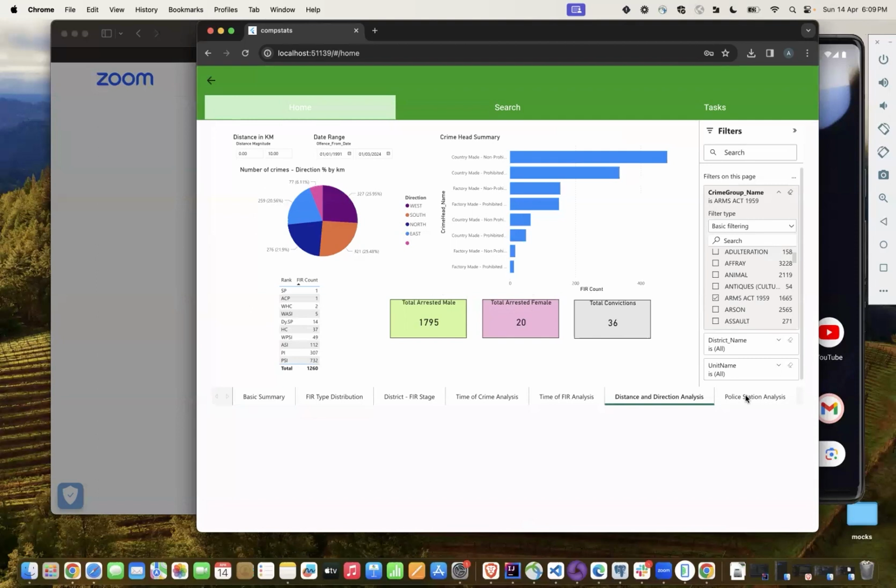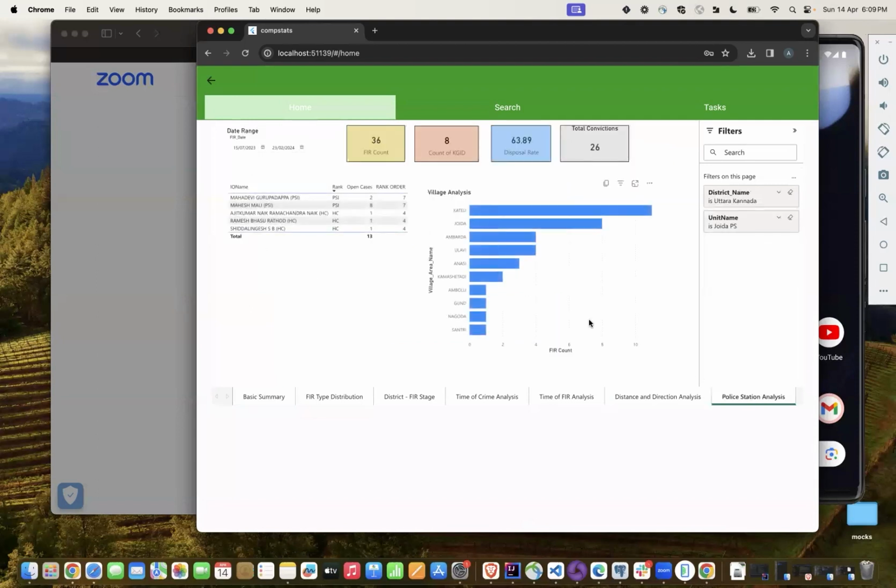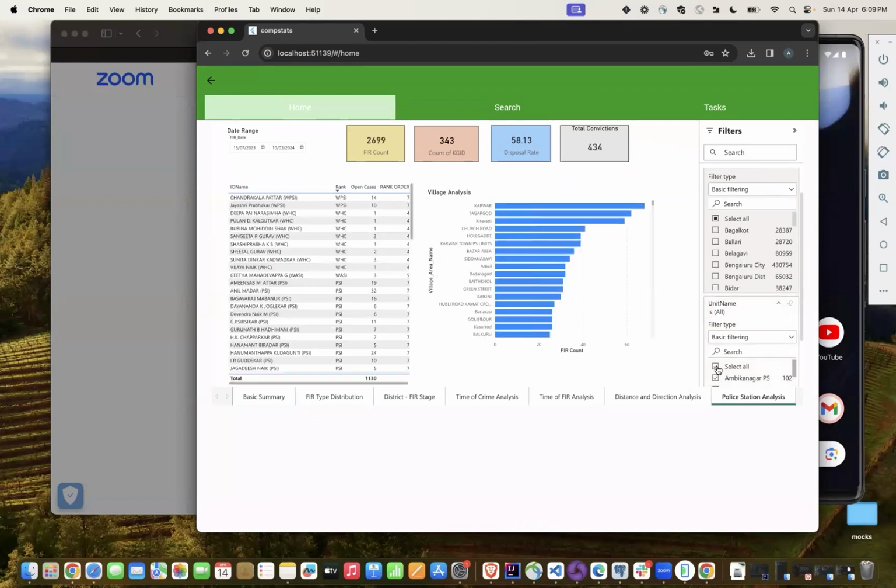Next would be a police station independent analysis, for which a person can enter either a district or a police station to better understand it.